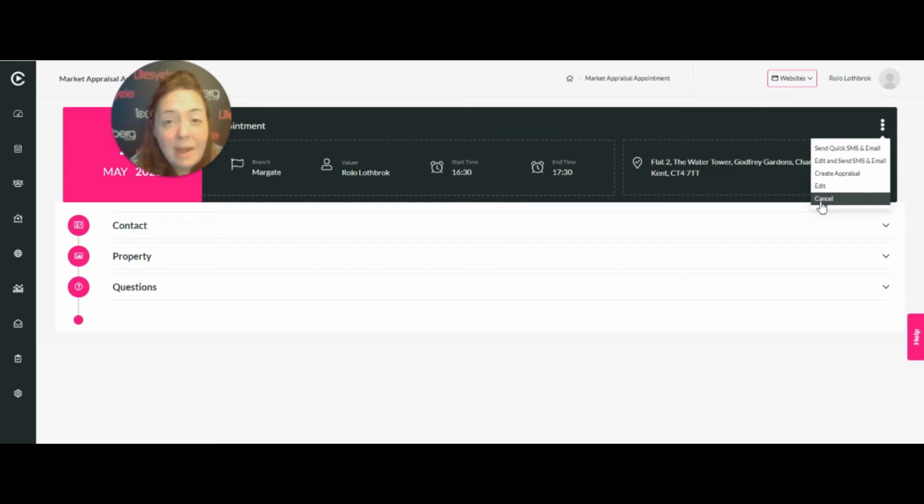Canceled appointments cannot simply be rescheduled. You'll need to start from the calendar and start again if you've canceled. This is because we like to keep track of all of those canceled appointments. It's important to know you've booked in 10 appointments with one person and they've canceled all of them.